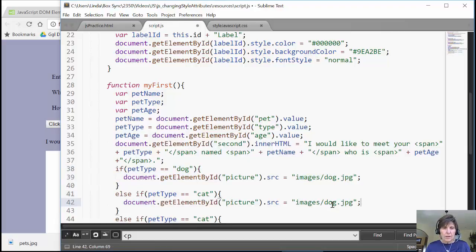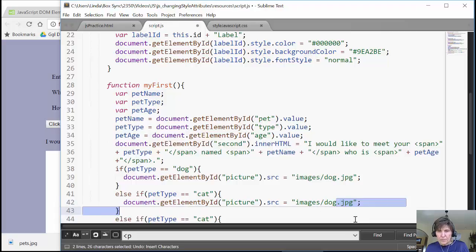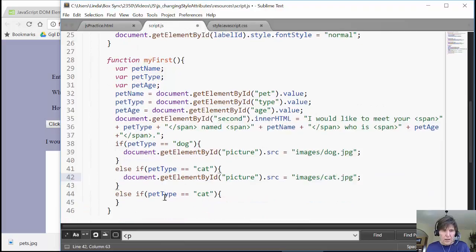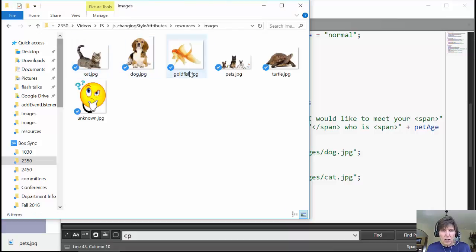There we go. I want to set it to cat.jpg. That's not working right. Let me keep trying again. There we go, cat.jpg. And let's do a couple more. Let's see, find out what images I have. Let's see, I have cat, dog, goldfish, turtle. Pets.jpg is the one that it is.